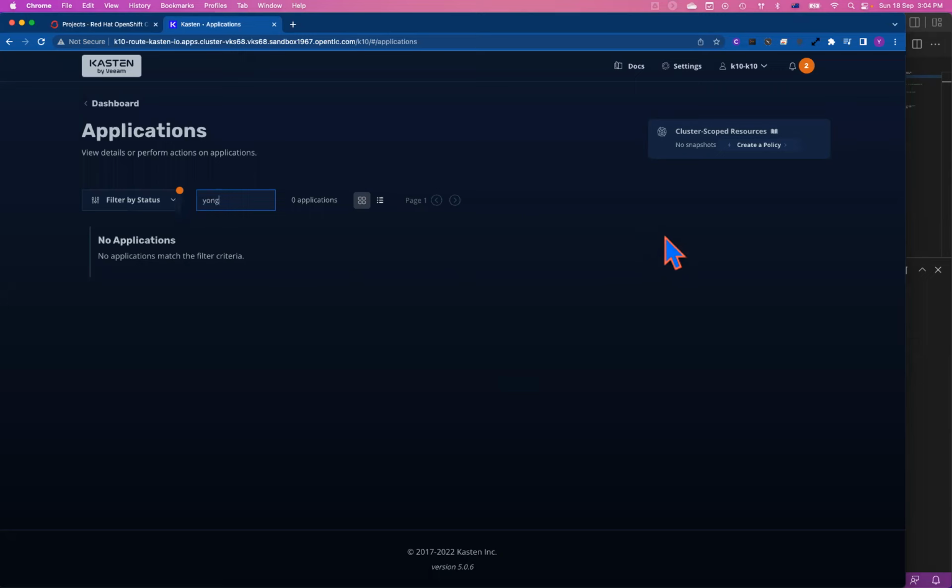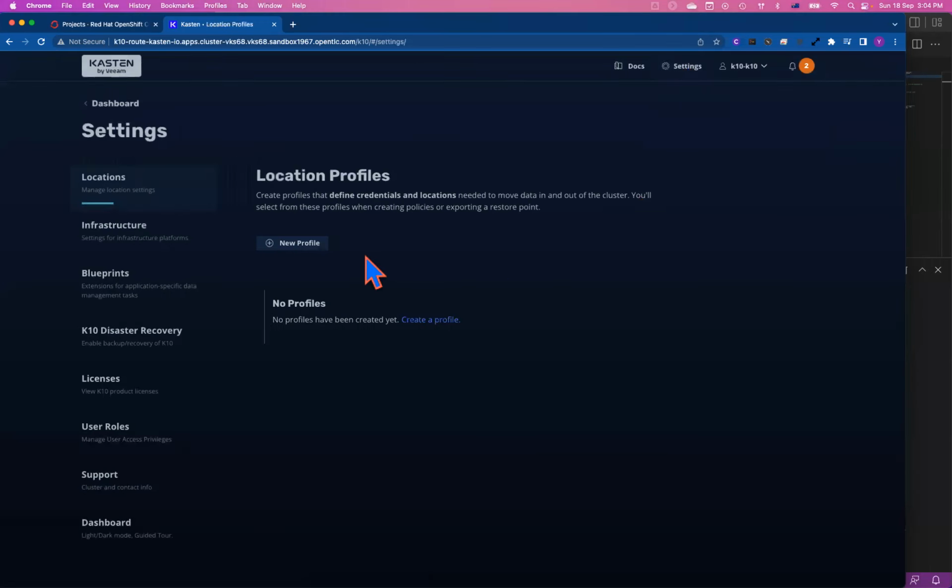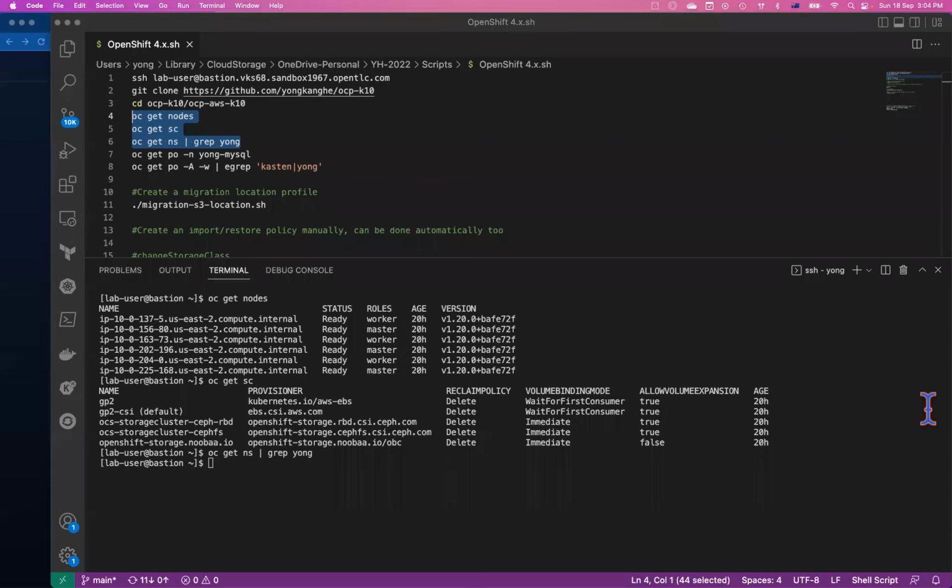What we need to do on the target cluster, same thing, go back to the settings, create a location profile. Again, I'm not going to create a location profile from the UI. What I'm going to do is, again, create the migration location profile, run these scripts. So we will create a location profile here. Too bad, my jump host disconnected. Let me log into the jump host again.